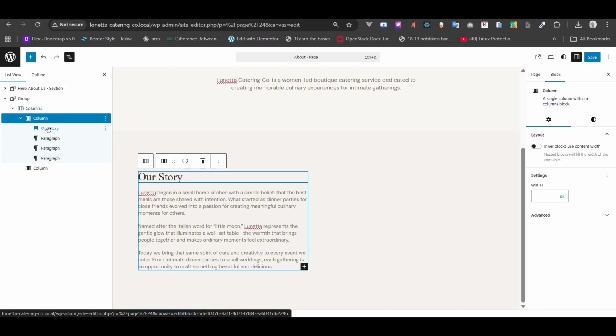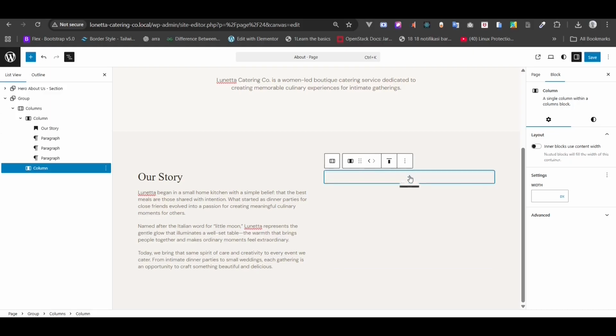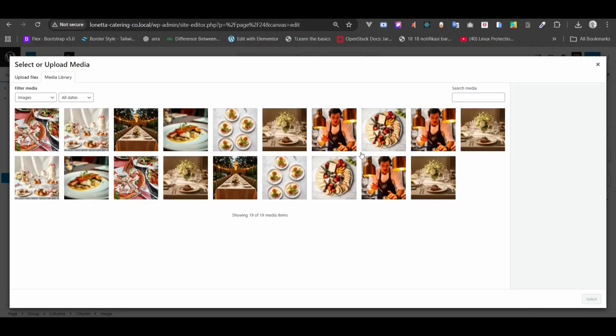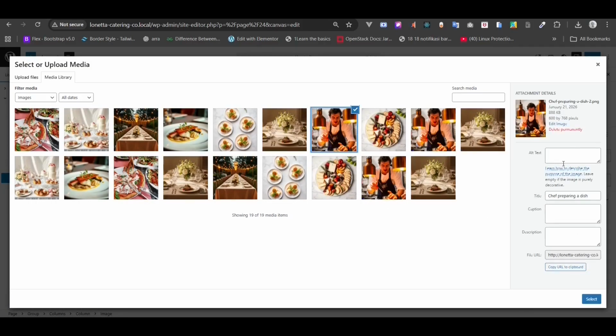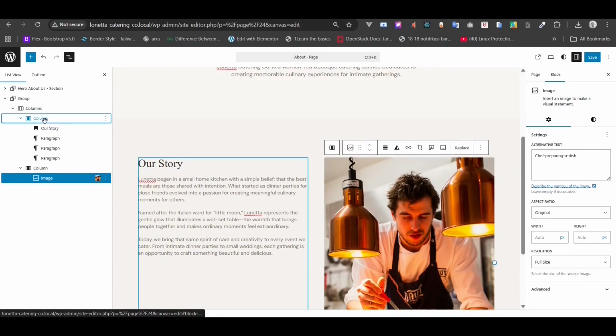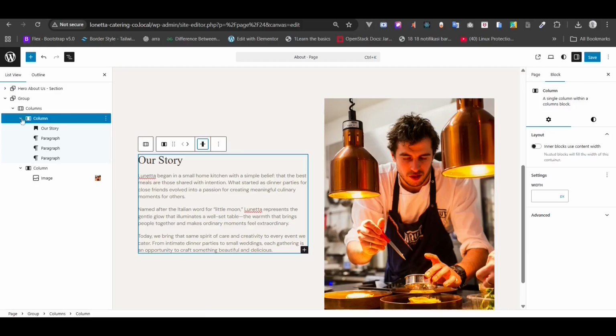And after that, in the second column or the right column, insert image. And I want to choose this image. And yeah, we can give it alternative text. It's good for SEO. Select. Now we have our image here. And for column, I want to align middle, so it will stay in the middle.